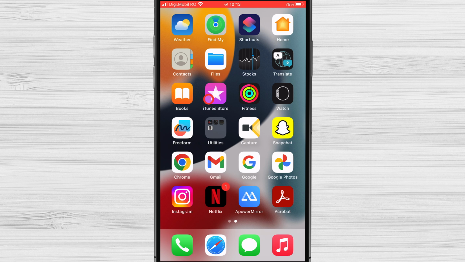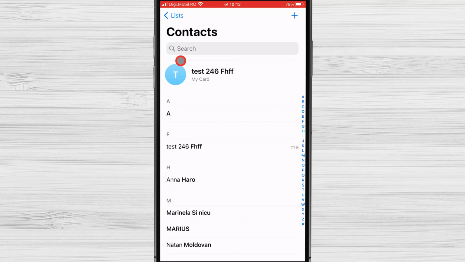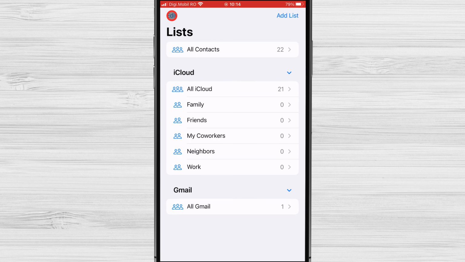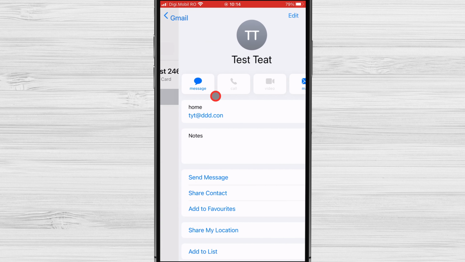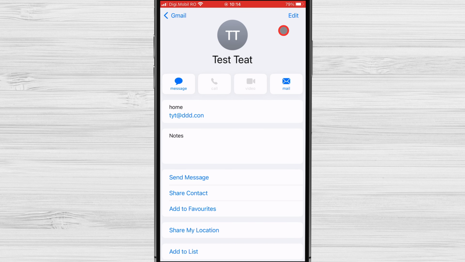So let's tap on the Contacts app. Here, tap on the lists from the top left. Now on the bottom, you should see a section called Gmail. Tap on All Gmail. You should see now the contacts. Tap on any contact you want to delete. Tap on the Edit button from the top right.